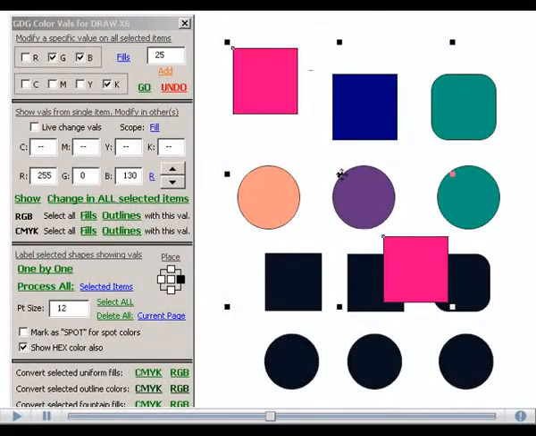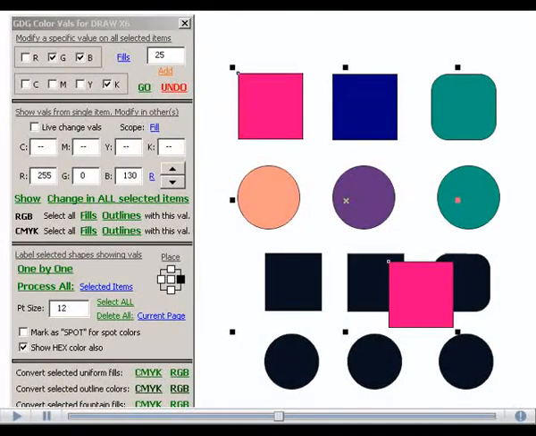Very handy if you have a lot of stuff going on in the page. Easy way to find out what you got, and select them, modify their values. Easy way to modify a value here. If I want to change that to 135, I'll just hit change, and it changed it. Real easy to work with there.